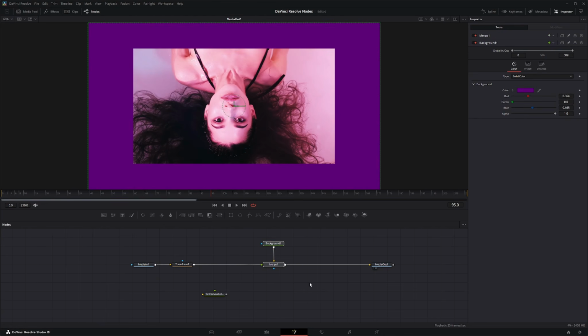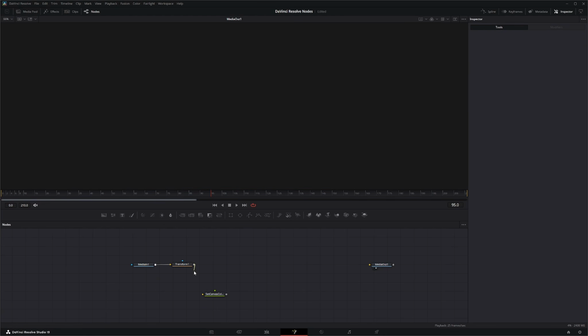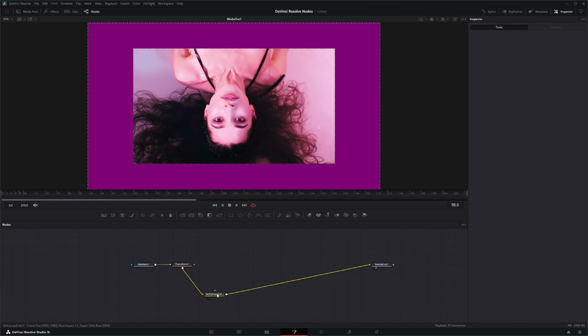Or we can just use the set canvas node and make it happen in line. It's pretty simple, and we could put that wherever we need it. We could put it at the end of the line right before our media out after everything, so we know our background is our background. And that is it.